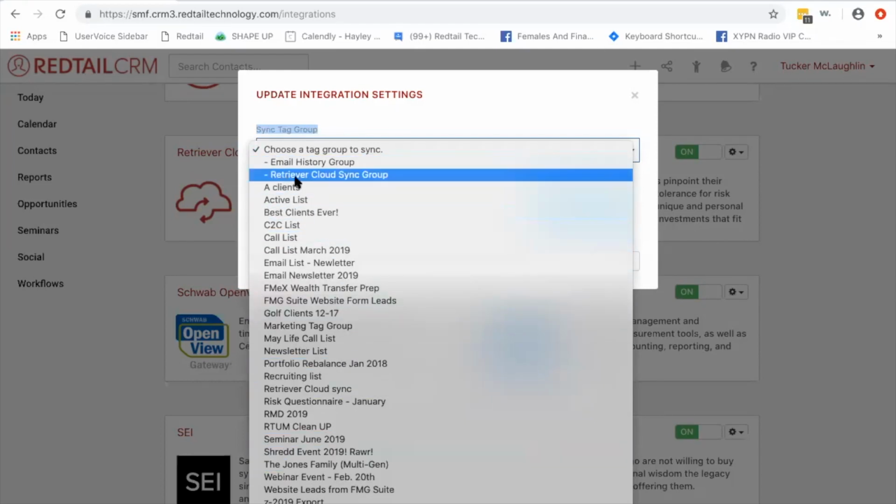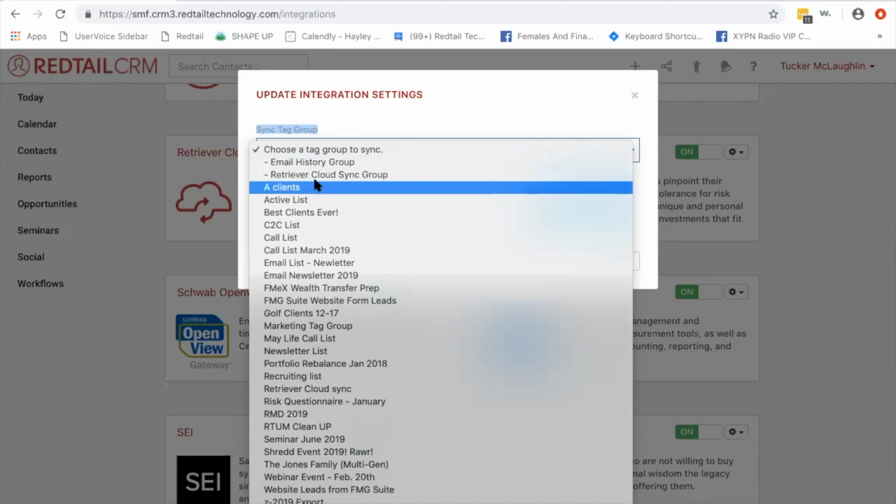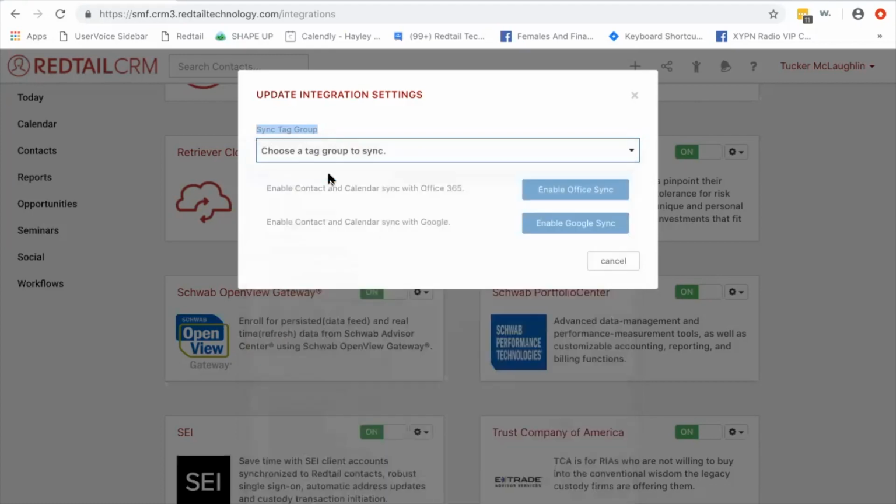You can see I've created a Retriever Cloud sync group. I would recommend doing that, especially when you're in an office sharing with 5, 10, 15 other people or more. You're going to want to create a specific tag group for the Retriever Cloud sync so that anyone going through the tag groups will know that that's an important one and not to delete it, because we do want to keep that group within the integration so the contacts can continue to sync. So I would name it something along the lines of Retriever Cloud sync group.